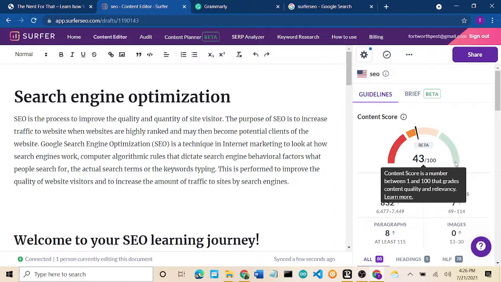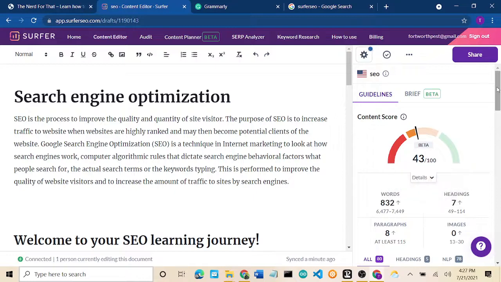What this is, you want to get as high up as you can without sounding spammy on your keywords, but that's why you need a lot of words. You want to get that up high because we're searching SEO United States, and the top 10 sites are using these particular keywords in this particular way, using this amount of words and all this. So we want to match it up. So with all this, it's telling us that we're already at a 43.